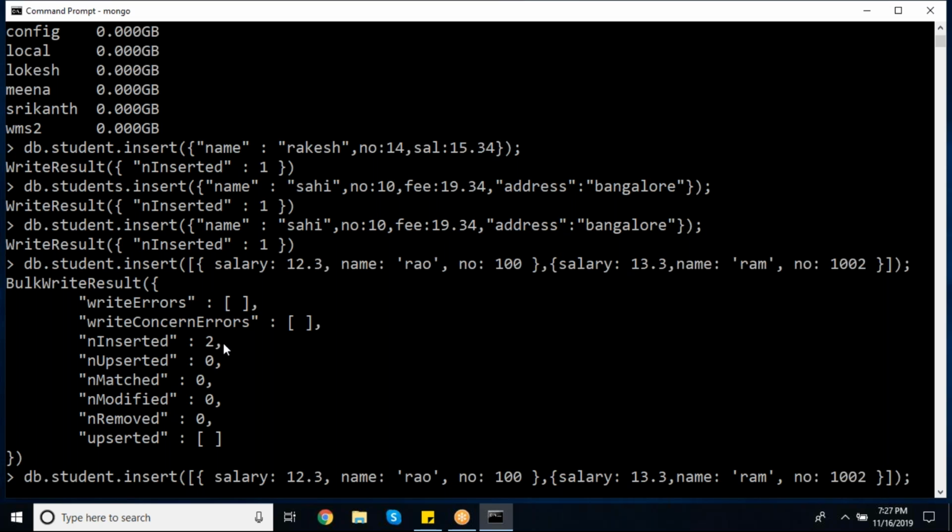This is what your insert is. Either one record or multiple records, different types of records, if you want, you can insert it. That is what the insert example is all about.